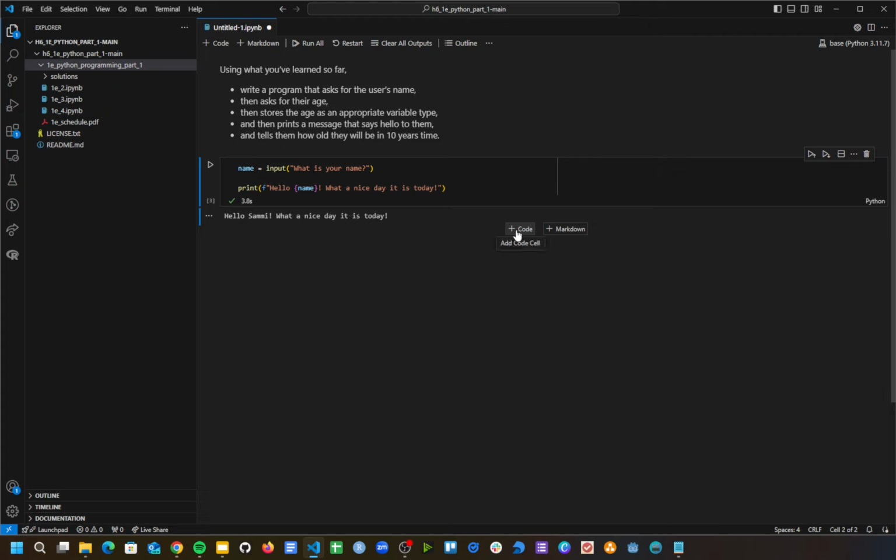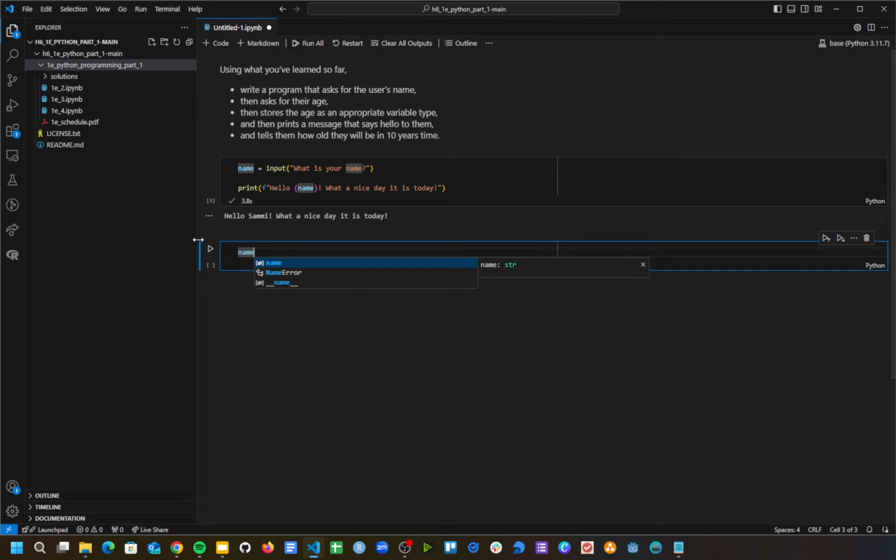Now, next bit, asking for the age. I'm going to do this in a separate code cell for now, just so that we don't have to type in our name and age both, because actually what you'll see now is if I type in name here and click play, it remembers that I am Sammy. I don't have to enter it again from scratch. It's remembered our variable from the previous code cell.